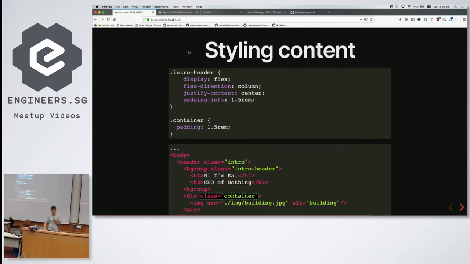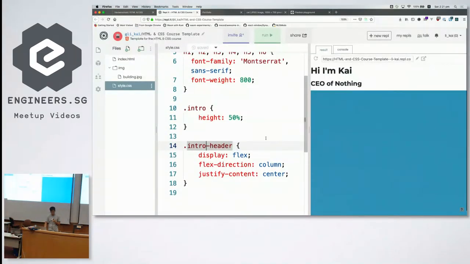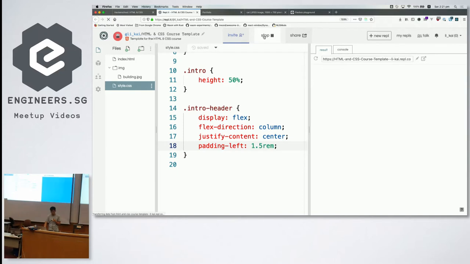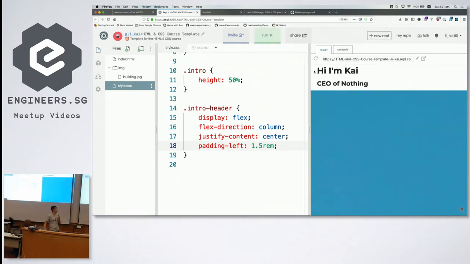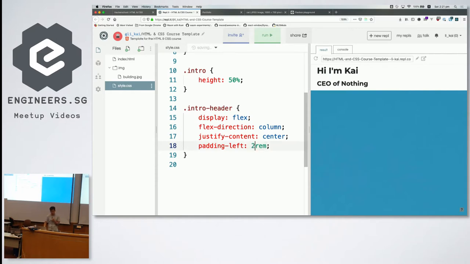So let's add padding-left for now, just this property. What we should expect is the header should move slightly right because we've added padding to the left of it. If you notice, we have some padding here that is white space, and we move the content around. If you change this from 1.5 to 2, you move even more. So 7 REM looks like that.